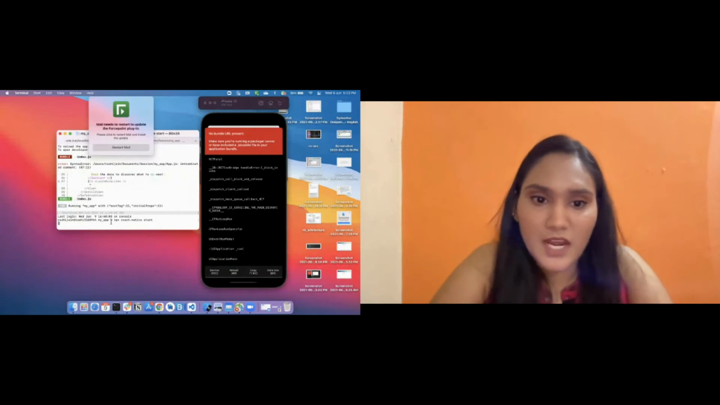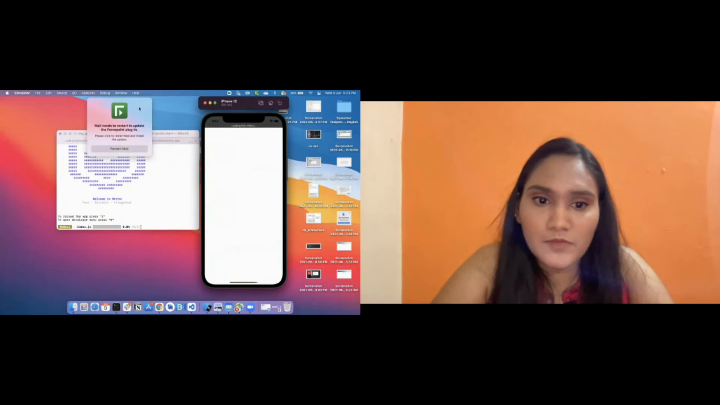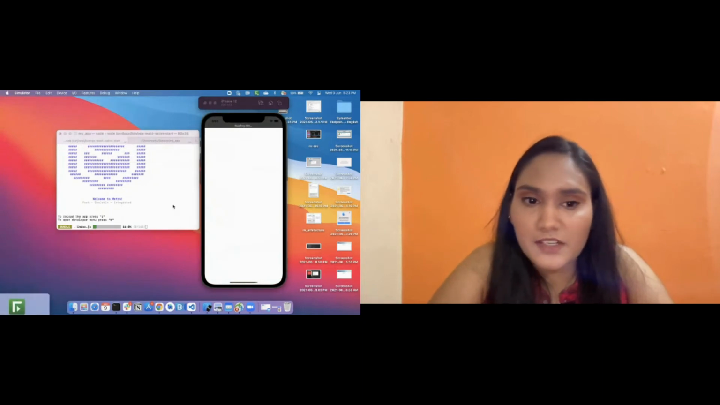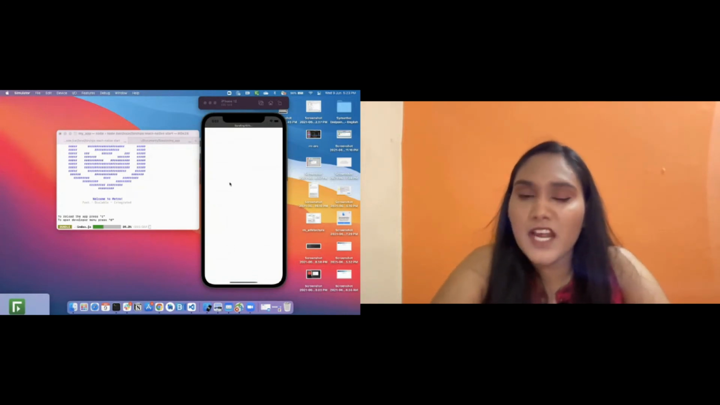npx React Native start, I will just run this command, and I will start the application again. There is an option to reload. When you press the reload button, it will start building by itself.